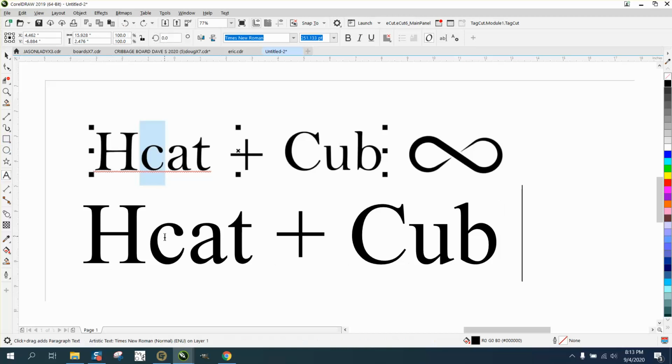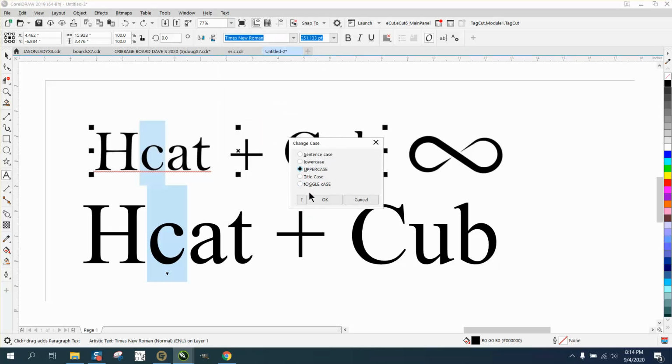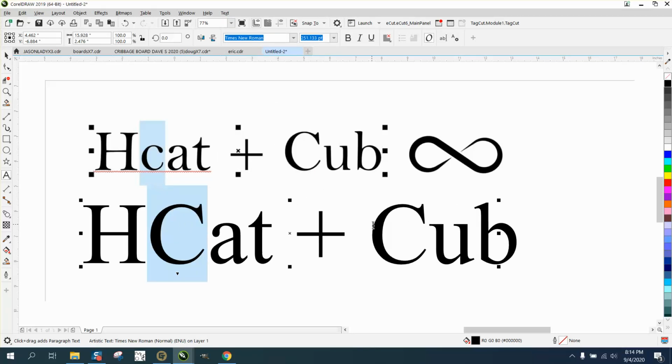One is just take your text tool and highlight the C and go to text and change the case to uppercase. And then it actually moves the other letters like it should be.